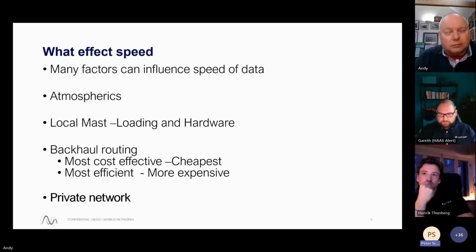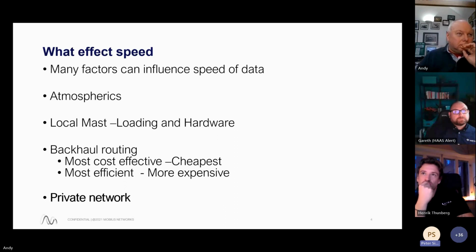There's many factors that can affect speed, from atmospherics that nobody has any control over, to the local mast, what loading is on the local mast, and indeed what hardware sits at that local mast. Is it a 2G cell that's being upgraded to pretend it's a 3 or a 4G cell? Is it a 4G cell in its entirety, or is it even a 5G cell? Nobody knows, unless you're within the industry and you can inquire with the networks, or you've got mapping data as Mobius has. The main reason for latency is the backhaul routing.